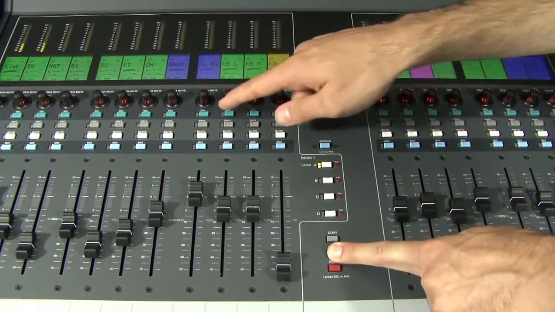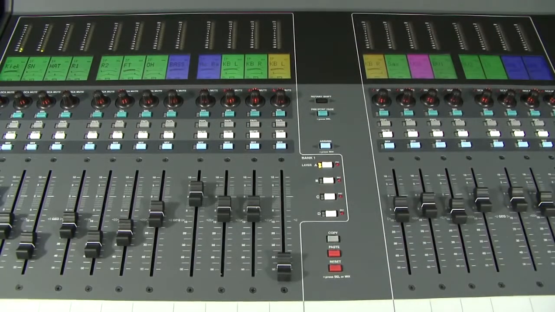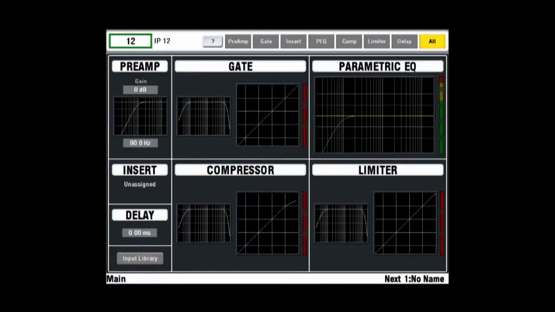The edit function is actioned only if the key is first held down and then a select or mix key anywhere on the surface is pressed. The lower toolbar of the touchscreen displays information about the edit operation, for example what is currently held on the clipboard or whether an action is valid or not.